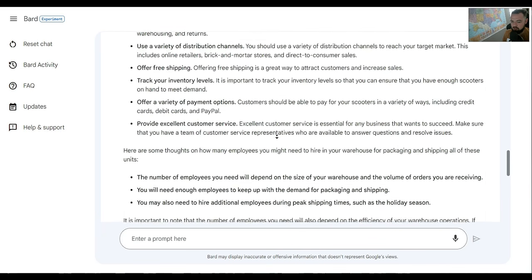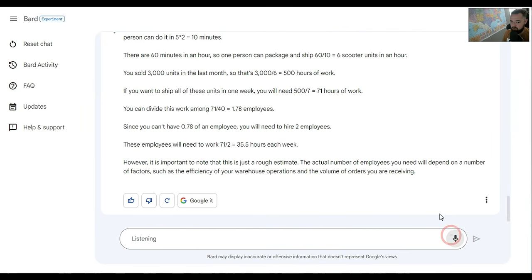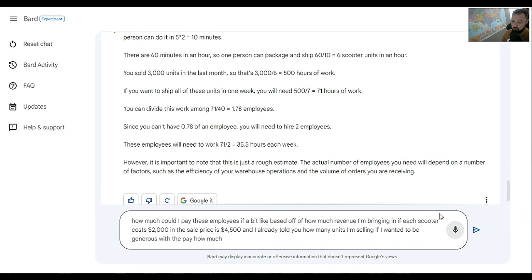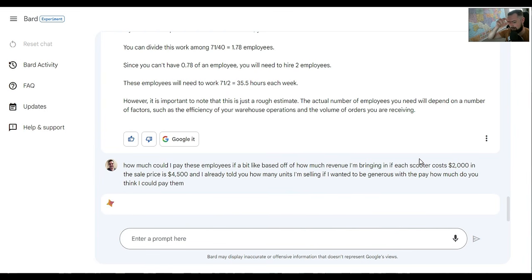So with all that in mind, I could say, how much could I pay these employees, based off of how much revenue I'm bringing in, if each scooter costs $2,000 and the sale price is $4,500, and I already told you how many units I'm selling? If I wanted to be generous with the pay, how much do you think I could pay them? So I'm curious to see what it'll come back with.